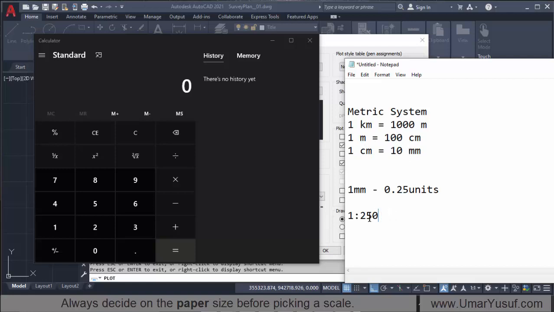So if this is in millimeter, what will be the equivalent in meters? That is what we are trying to achieve. So the equivalent will just be 250 divided by 1000. And then you can see the result is 0.25 meters.